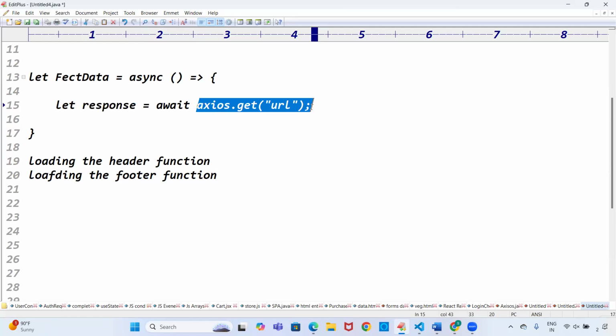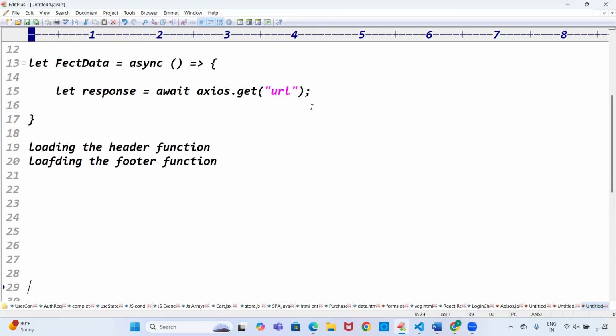A promise object contains how many states, sir? What are these states? Fulfilled, rejected, pending. That is the difference between synchronous versus asynchronous operation, right?